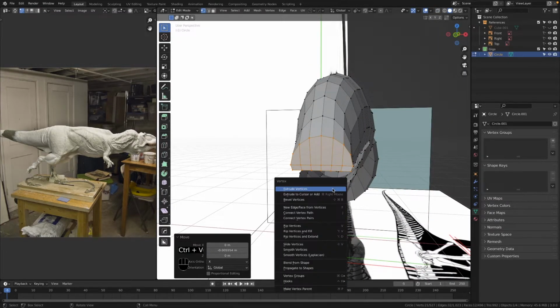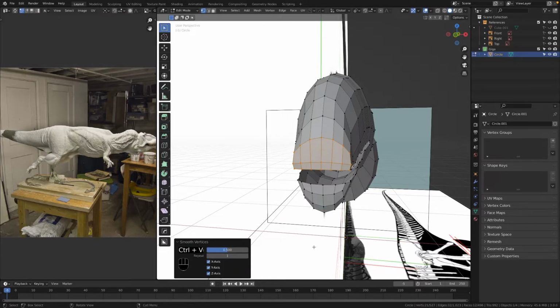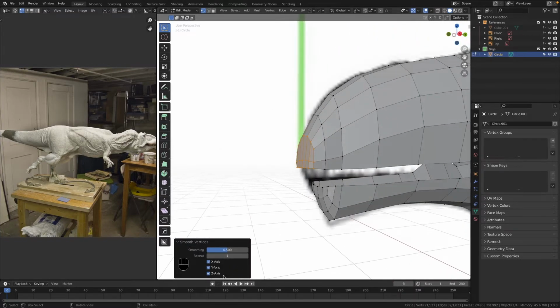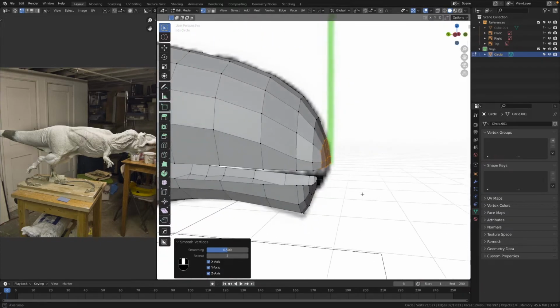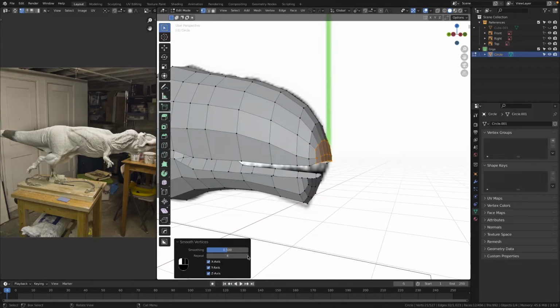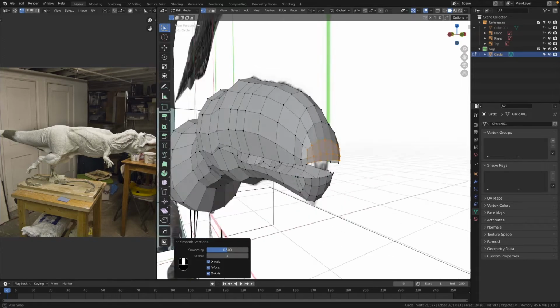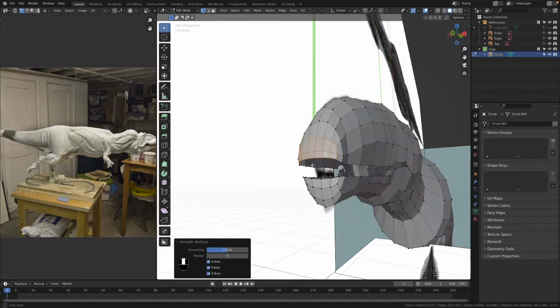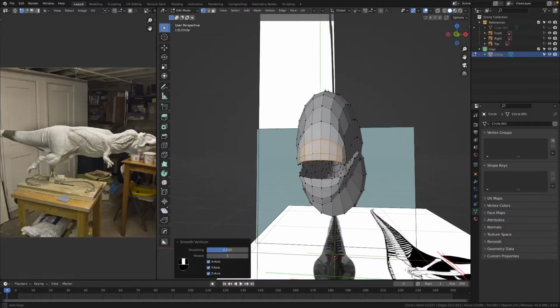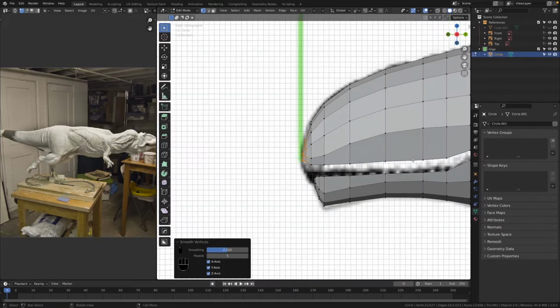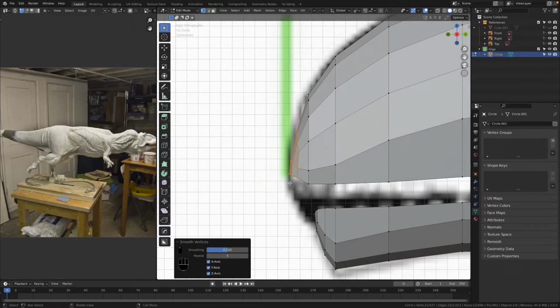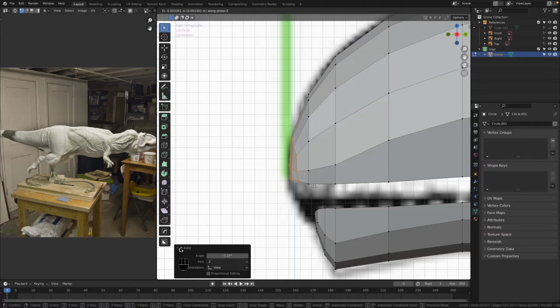Let's Control V, smooth the verts. Let's crank it up. I think we can go another one. See how we're doing there. That looks okay. Might just rotate a little bit and pull it down on the Z.